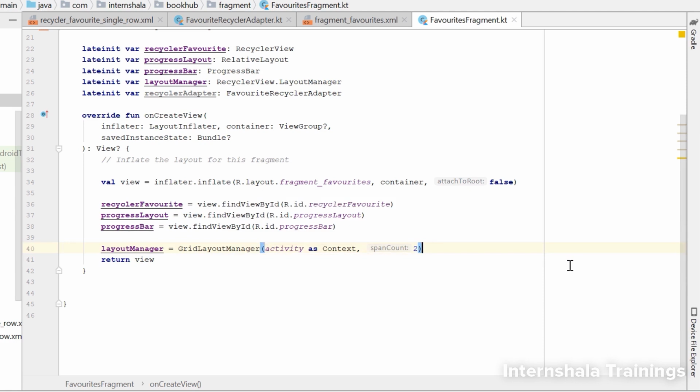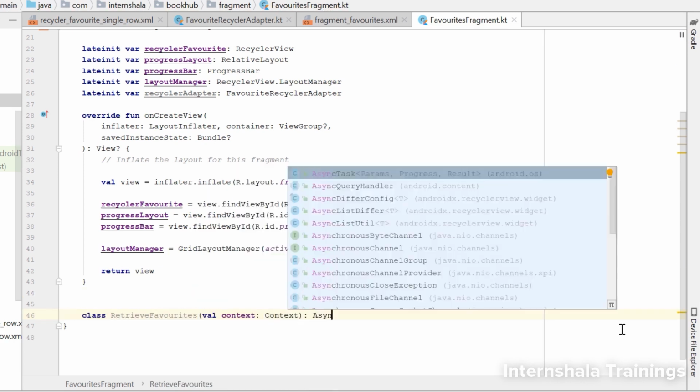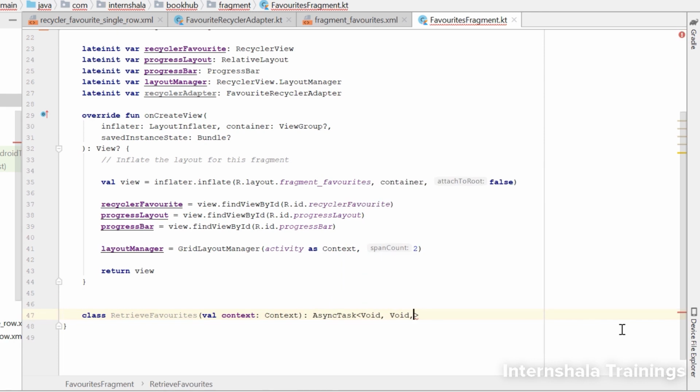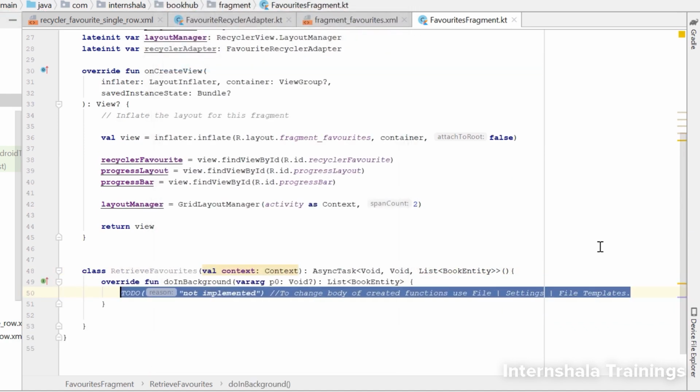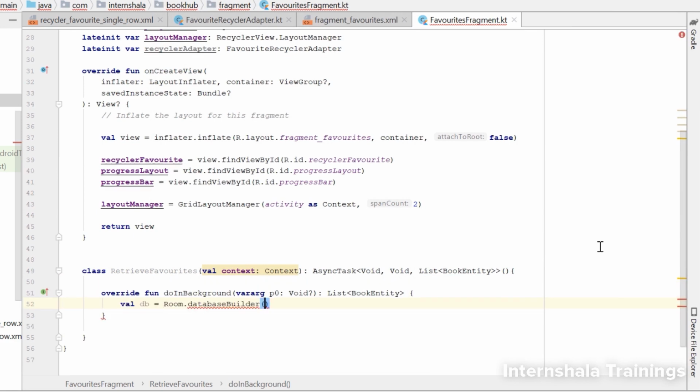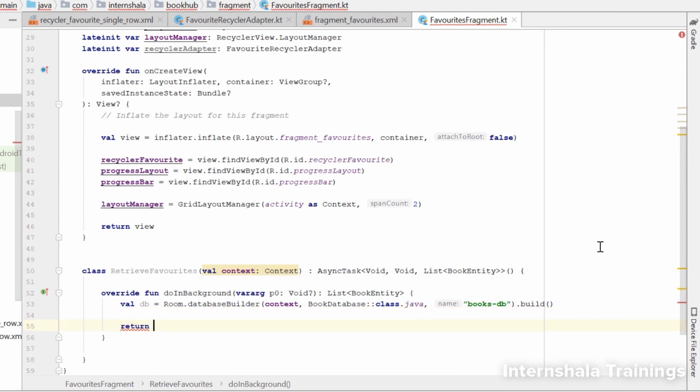Now before we initialize the adapter, we need to get the list of favorite books. We will retrieve the list from the database, which means that we will need to create the async task class. This is how we will do it. Since we need to create a list for all the favorite books, we will need to obtain all the database entries. Since the DAO we created for retrieving all the data returns the list of the book entity, the return type for the do in background will be list book entity. Let's implement the members of this async task class and remove the to-do line. Next, we will initialize the database and then return the list of books.